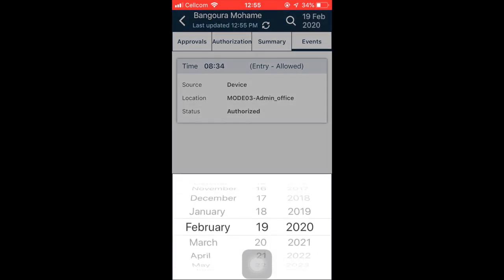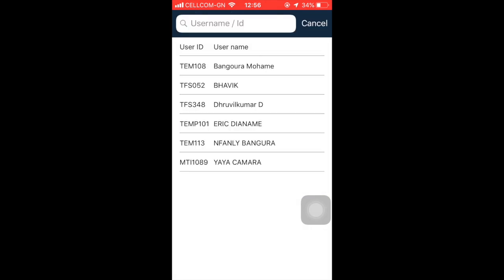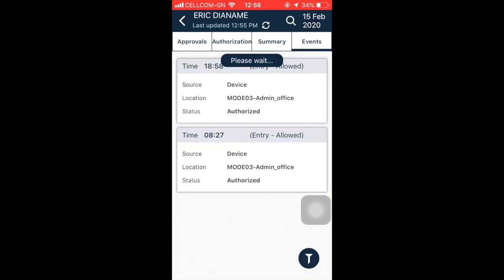Also I can see previous dates also. Let's see for 16, not 15. I can see for 15th also, 15th Feb. He entered. In time was 8:27 from admin office, and out time was 18:58. So this is the event option, it is very interesting for the team member. You can monitor here. Let's see for Eric on 15th. You can see the time.